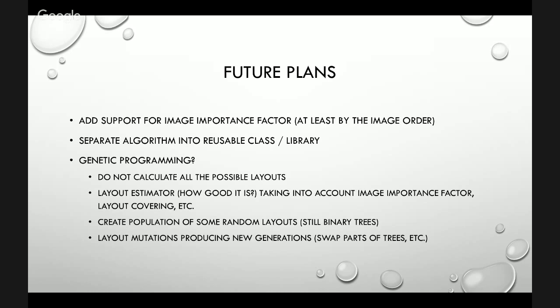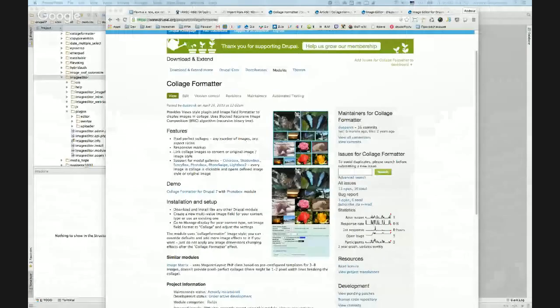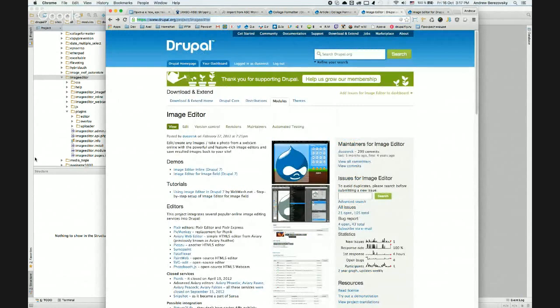If you are interested in this topic, please contact me in private. I have a paper that discusses exactly this image layouting problem. That's it for the collage formatter, and let me check the questions. Okay. So the next one will be the image editor module, and here it goes.